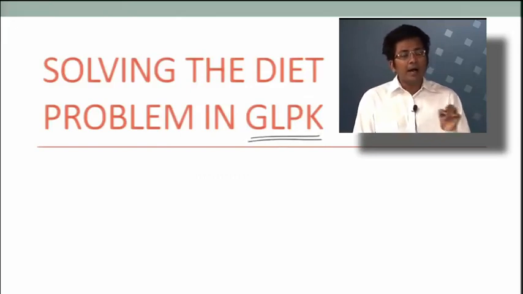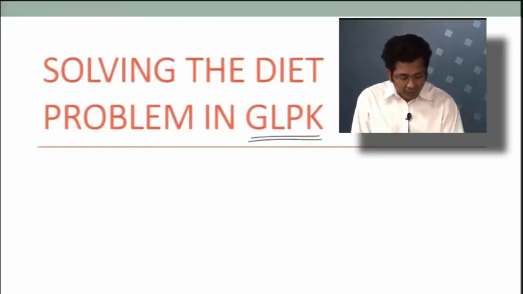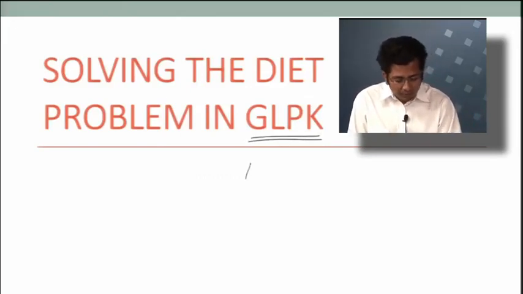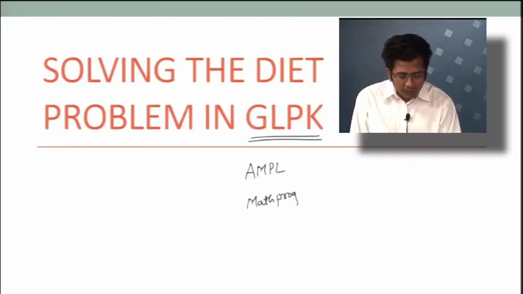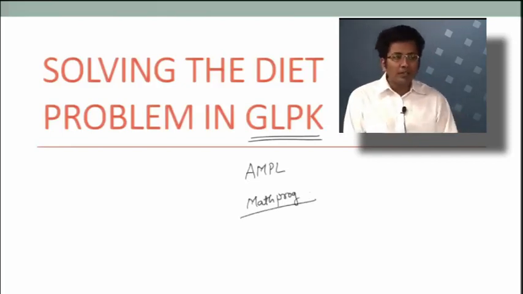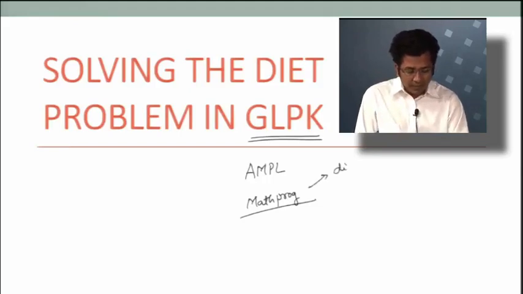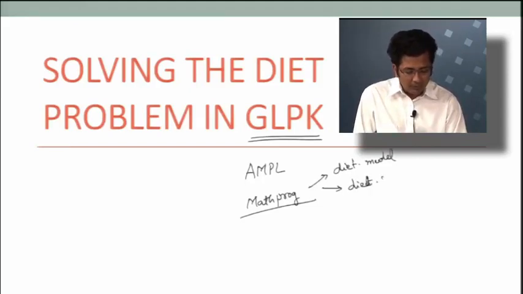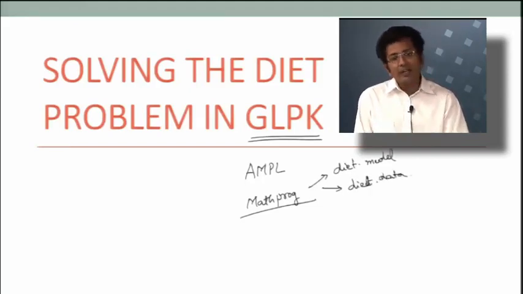We are going to show you how to express the problem using the GLPK input format, and we are going to use the AMPL-like input format, which is called MathProg. We are going to do things in MathProg and show how we can model the diet problem. So we'll have a diet.model, and we can show how to enter the data for the diet problem. And these files are already available online.